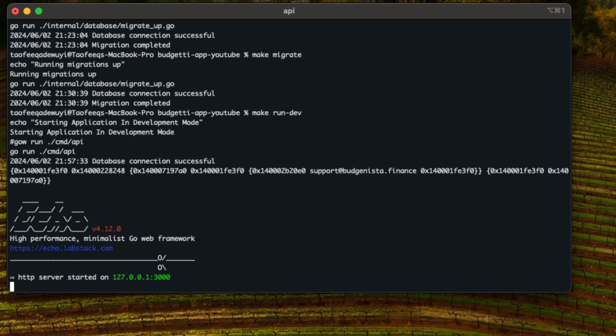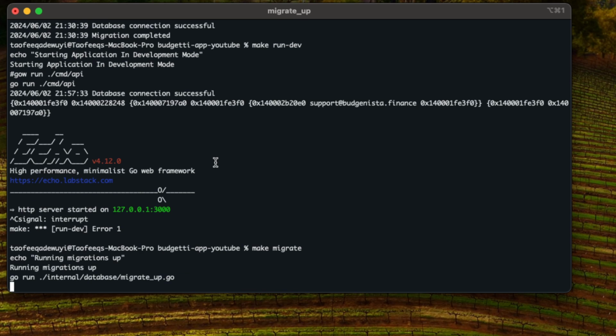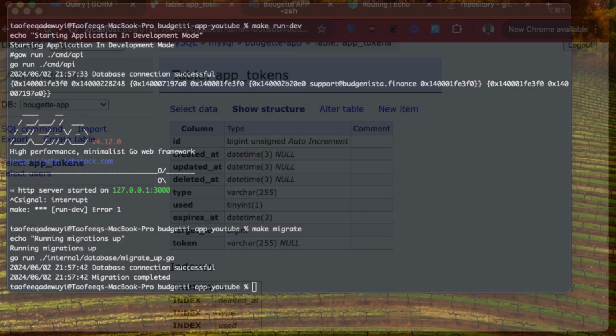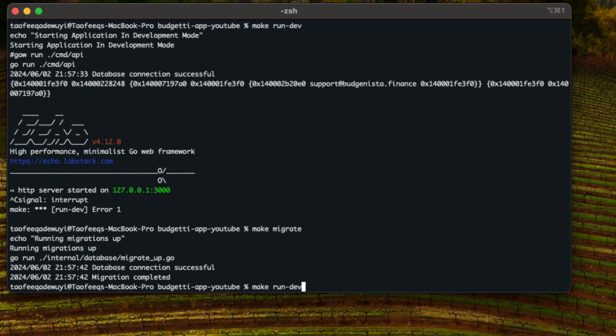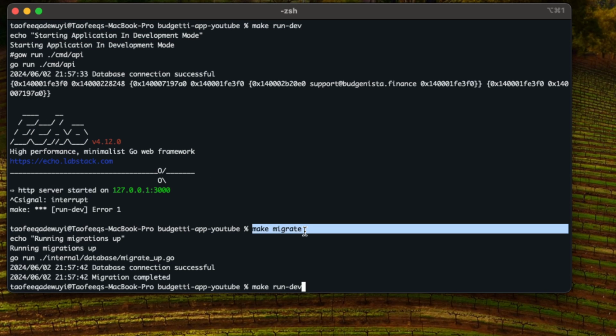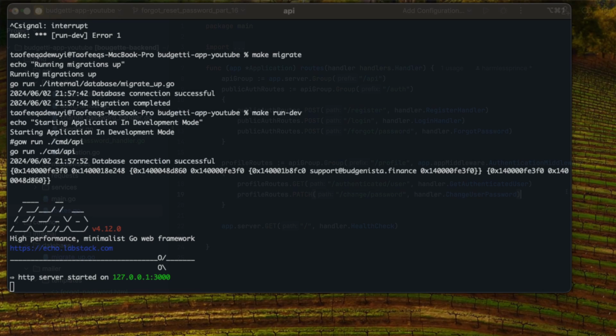Now that we've done that, I'm not sure. Let's rerun our database. I think we made a change to our database. Let's check. Okay, now the token is there. Please run your database migration again because we added additional data to the user model.